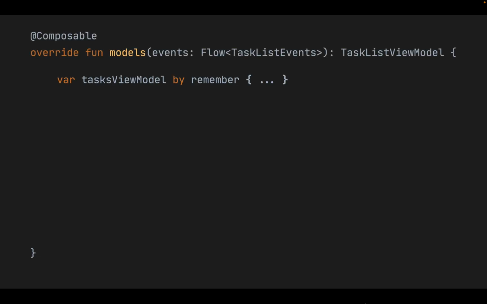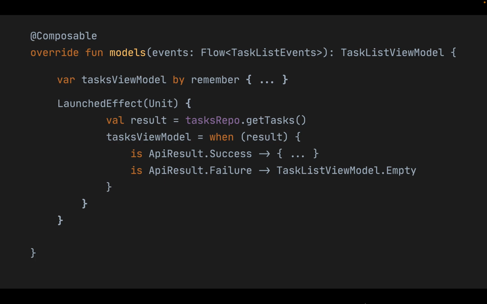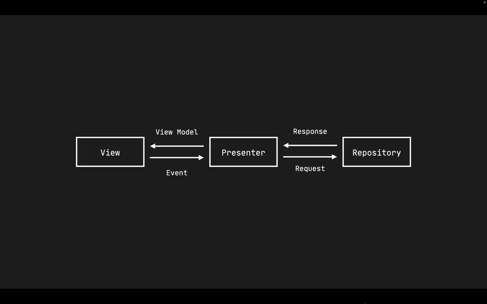So first we have our state holder, and then we have our logic and our launched effect to interact with the repo to get our tasks. We also have mapping logic in there to create our view models. So then we're going to return them. So this is a very simple implementation of our presenter and the models method.